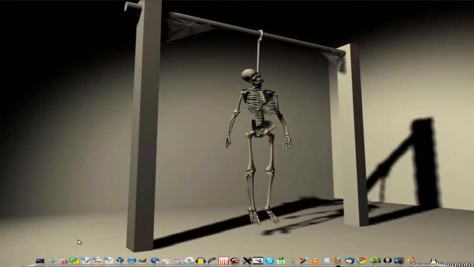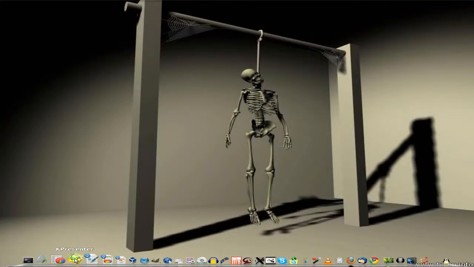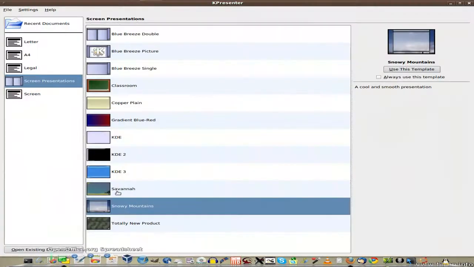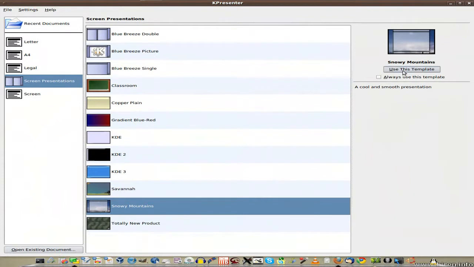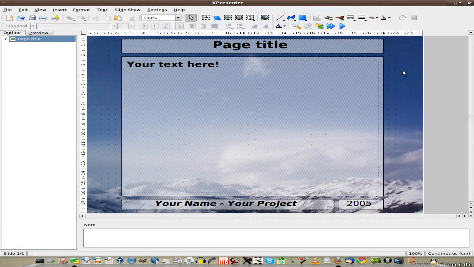But there is an alternative. We have KPresenter. Yes, there is. Part of the KOffice suite. Now I know not a lot of people use this, but it does the job, and it's a lot smaller. So, you know, give it a go.